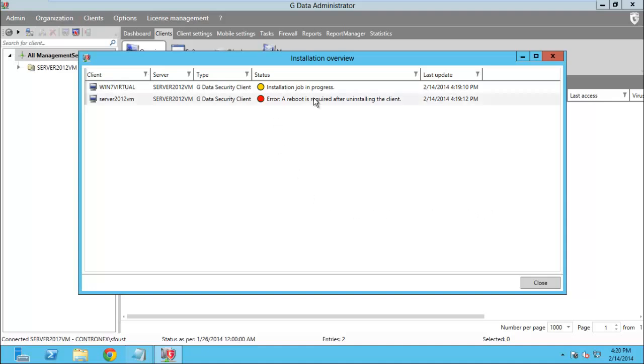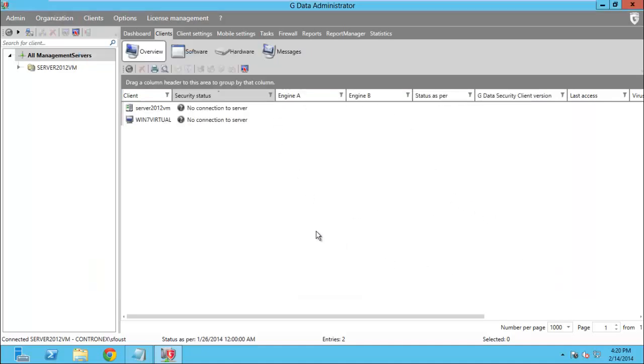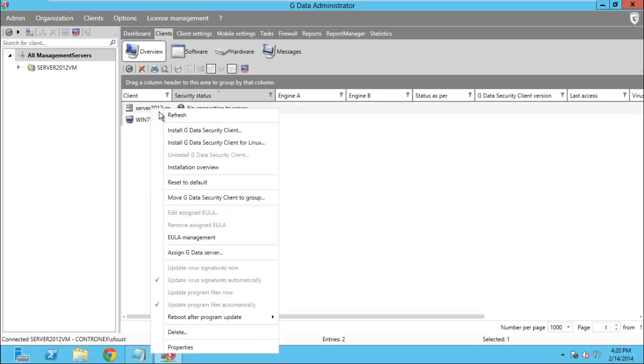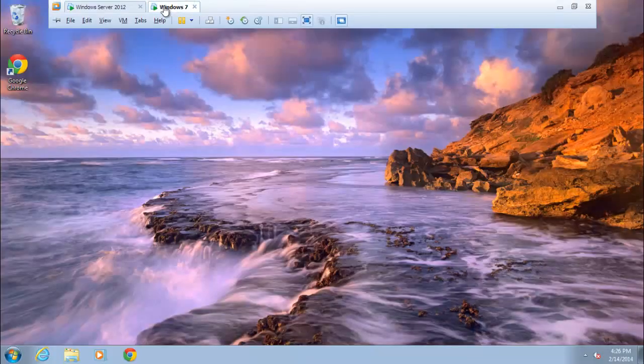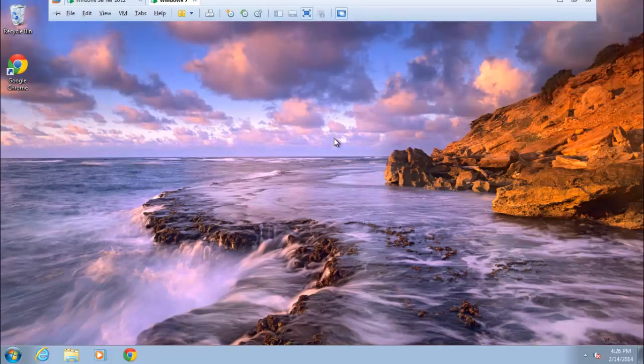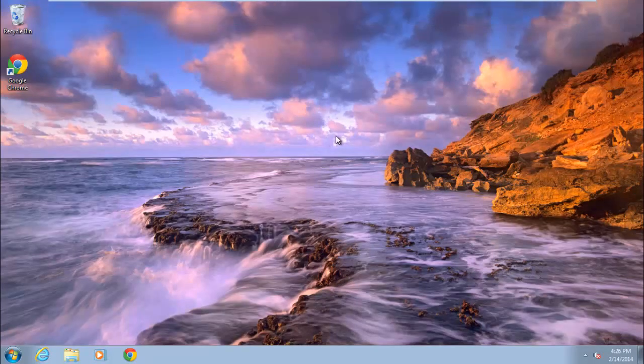Now, if for any reason you want to close this window, you can go into the client overview screen, right-click on one of the clients, and do installation overview again to see the status of the installation. Now, if you notice, it says that our installation was completed successfully, so we will be able to look at our Windows 7 machine.